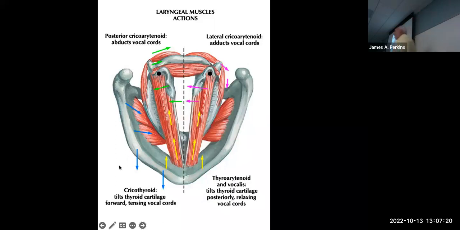So that's going to stretch the vocal cords, put them under more tension. And if anybody plays guitar or violin or any kind of stringed instrument, you've got those little tuning keys. When you tighten the string, you increase the frequency or the pitch of the vibrations. So by pulling on the vocal cords and stretching them tight, that's how you increase the pitch of your voice.